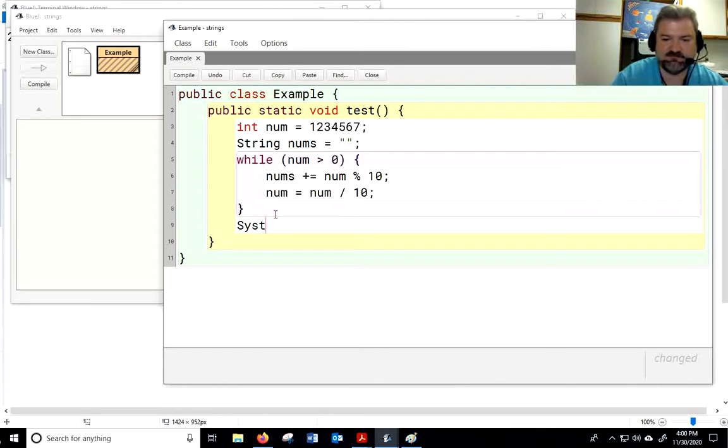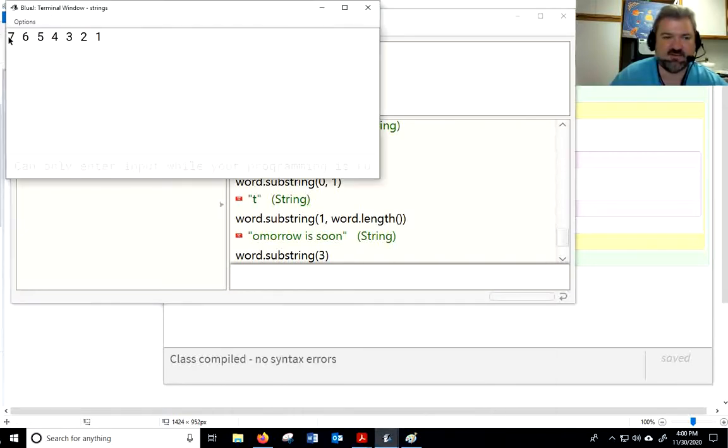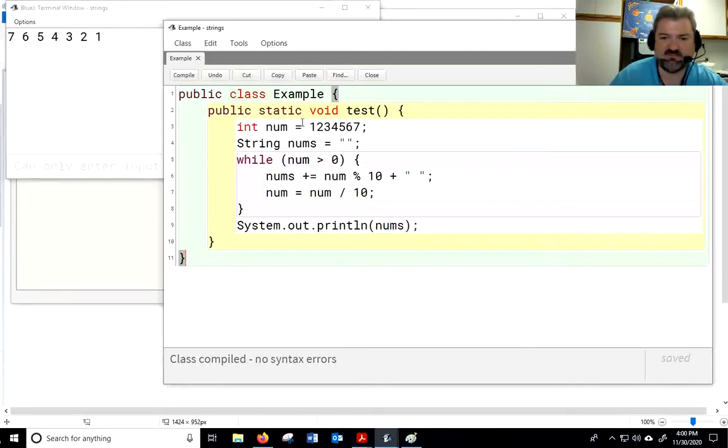String nums, system.out.println nums. And let's add a space in between each one. So let's test that out. And notice what it did. It did 1, 2, 3, 4, 5, 6, 7, but it's backwards.